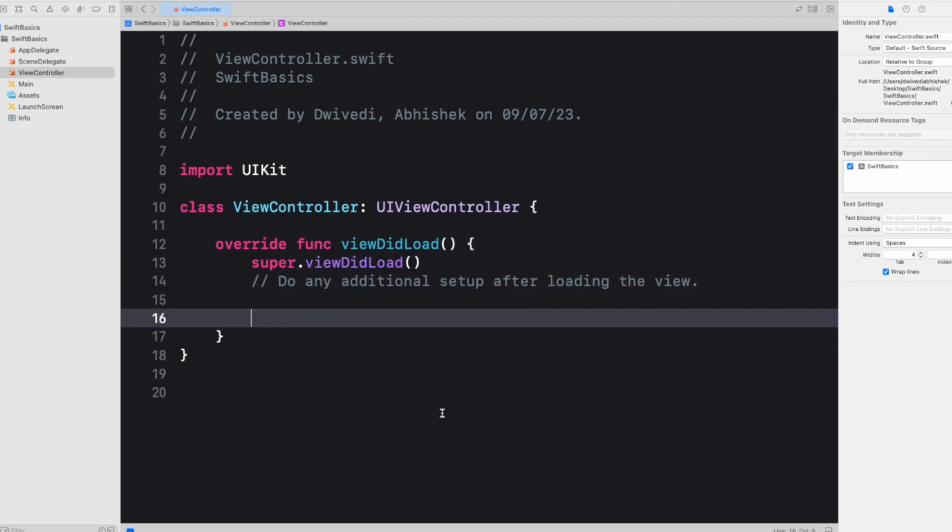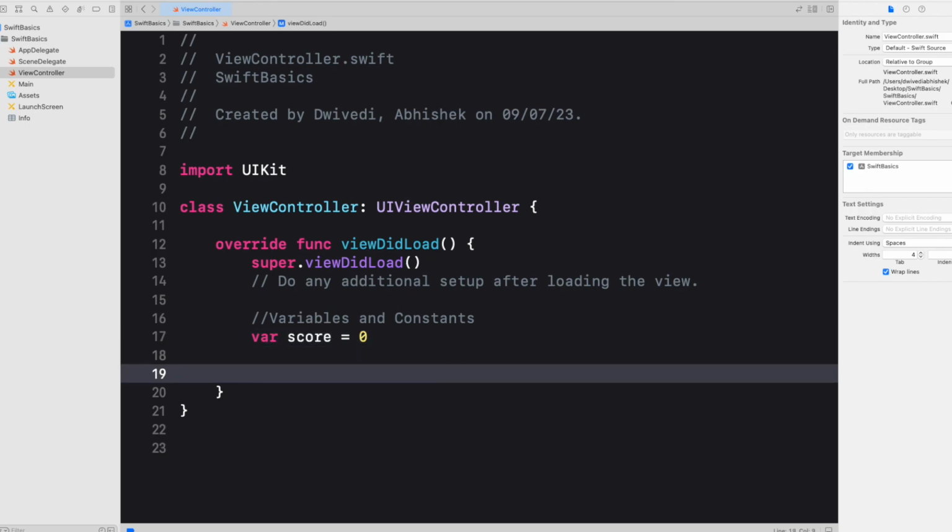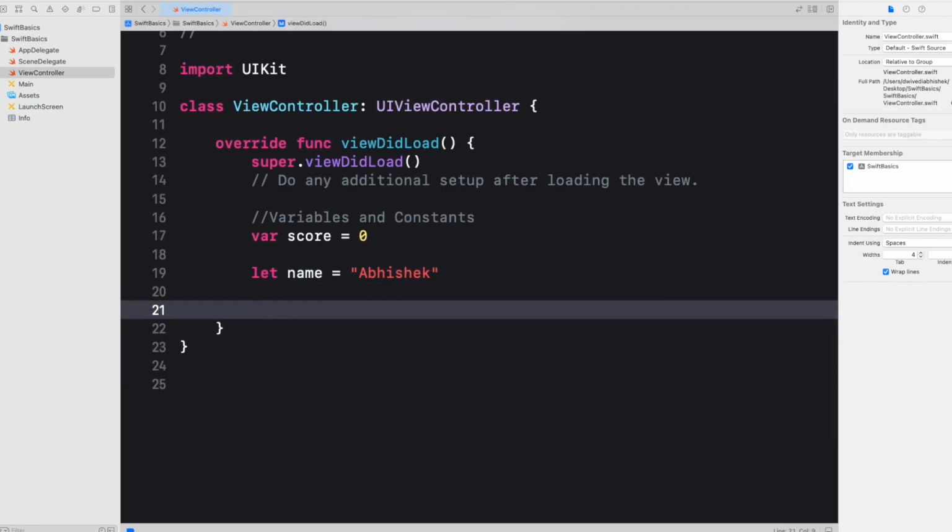Now, a quick revision on the concepts that we have learned. Firstly, let's do a quick revision of the things that we have learned till now. Variables and constants, where score equal to 0, constants, let name equal to a string Abhishek. Then let's see type annotations.